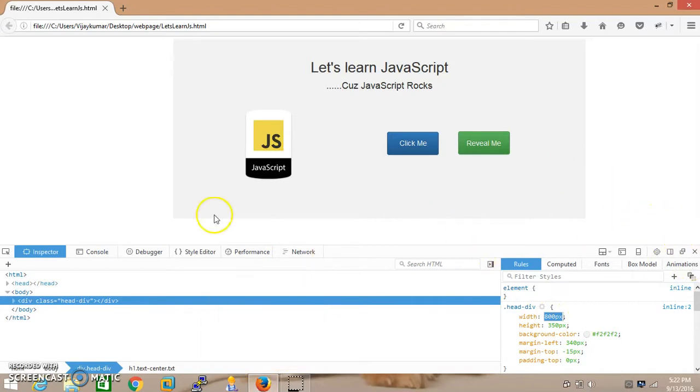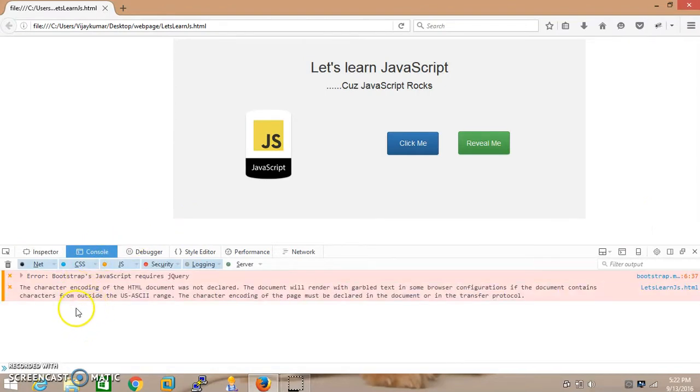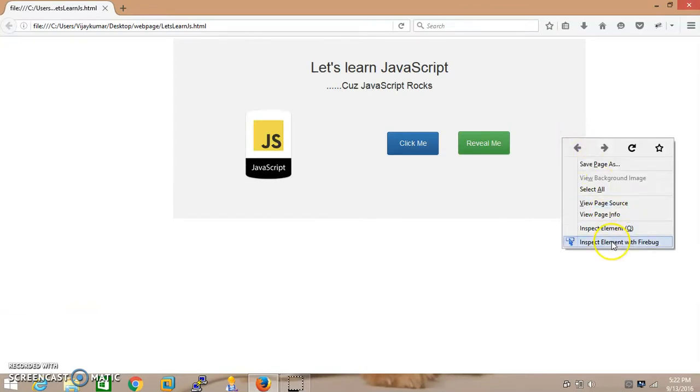Not only this, here you find a console. In this you can edit any of your JavaScript code as well as find some errors if any. Here it says some bootstrap JavaScript requires jQuery, and some character encoding errors. So this is an inbuilt developer tool which is provided by Firefox or any other browser.